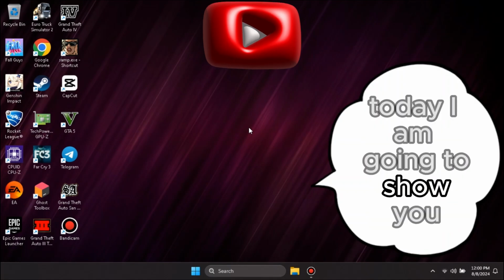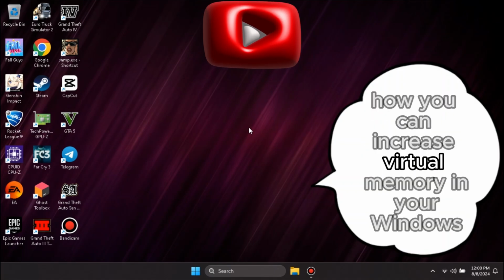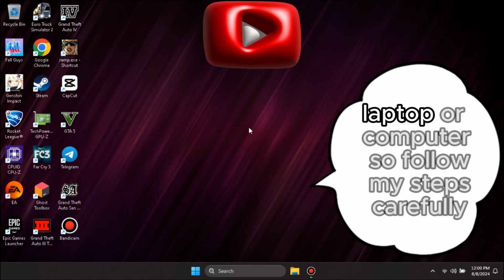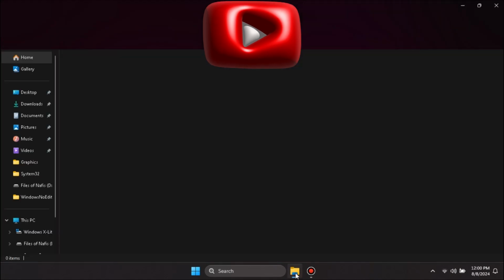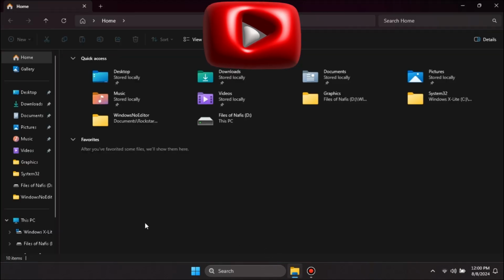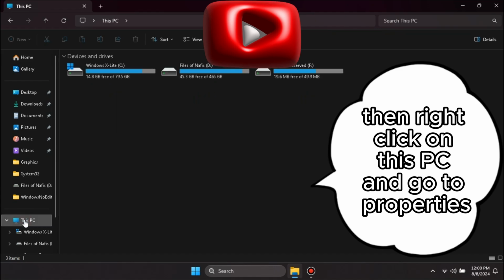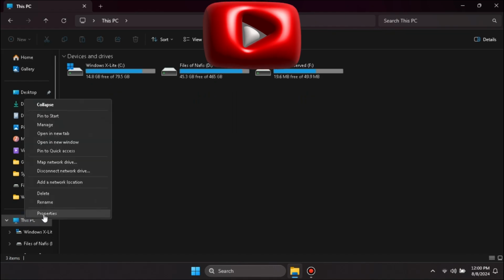Today I am going to show you how you can increase virtual memory in your Windows laptop or computer. So follow my steps carefully. Go to File Explorer, then right-click on This PC and go to Properties.